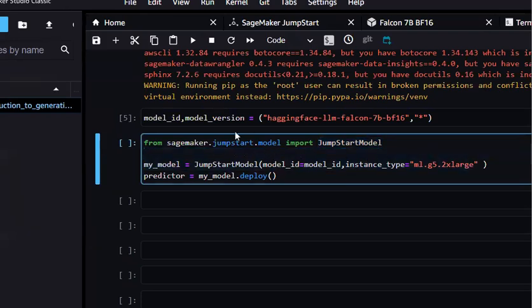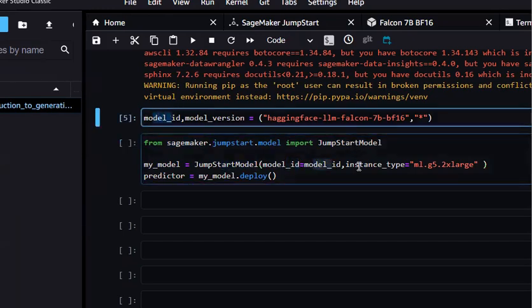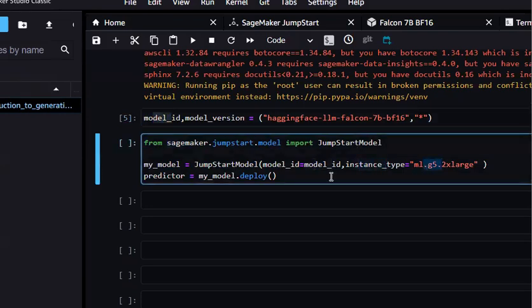You can see I just deployed within 3 lines. In this line, I just imported whatever function I require, that is the JumpStartModel function, which is actually present in SageMaker. In that jumpstart, in that model, I have this JumpStartModel method. Now I just imported that. Now I used that to provide my model ID, the model ID that I have previously defined, and the instance type that I have already provided.